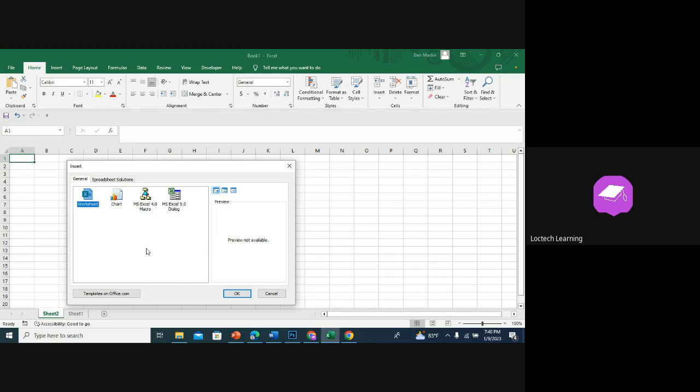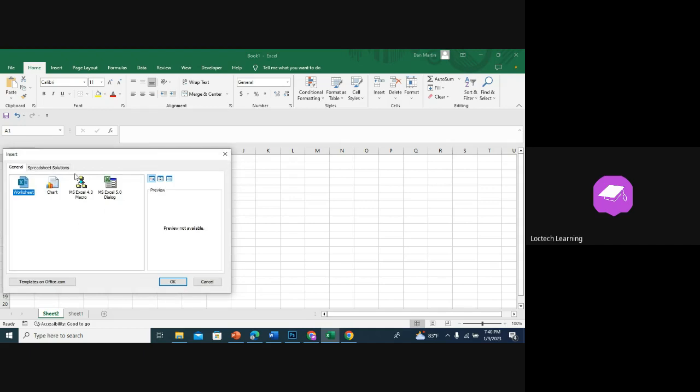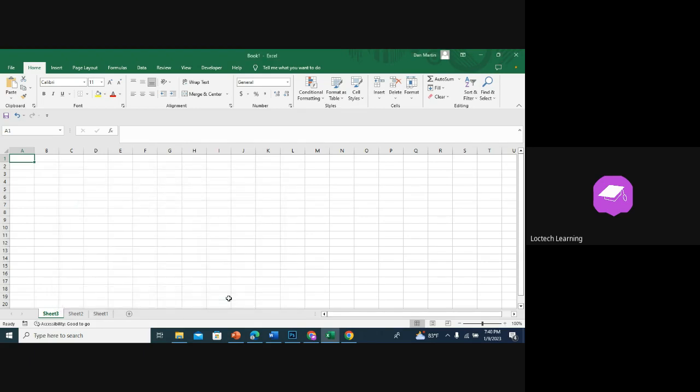I repeat, right-click on any existing worksheet, and you will see insert. Once you click on this insert, then you will see worksheet, and you click on what? OK. All right. I'm sure we understand that. Now, let me give us another method that may help us too.